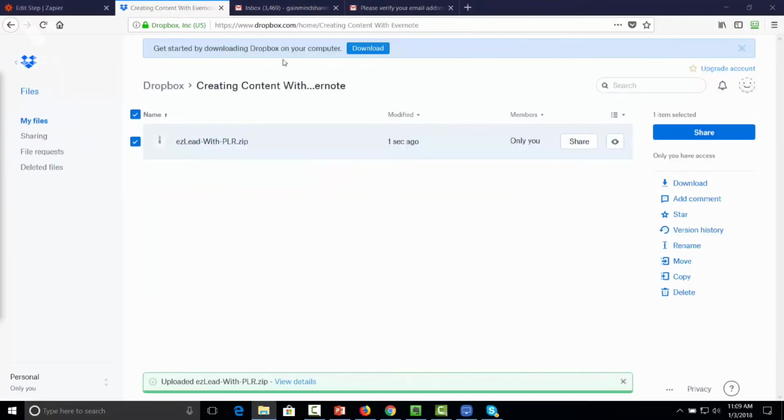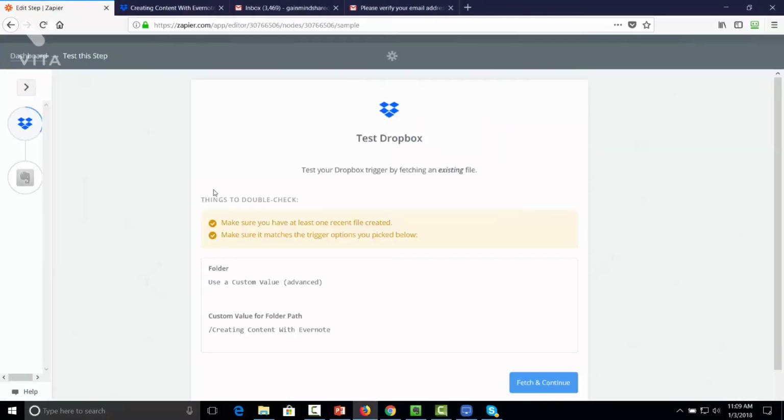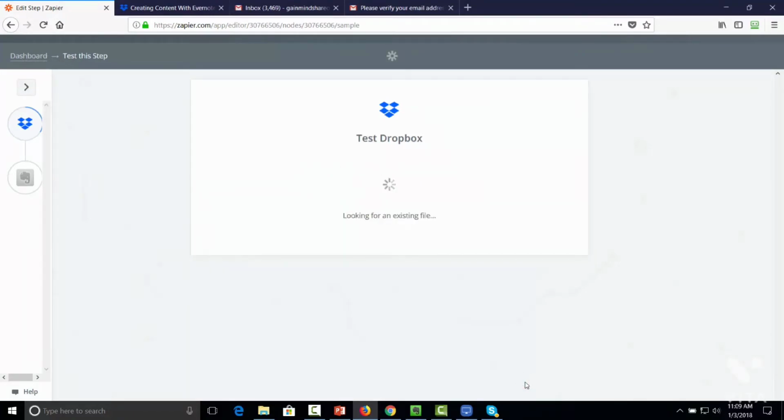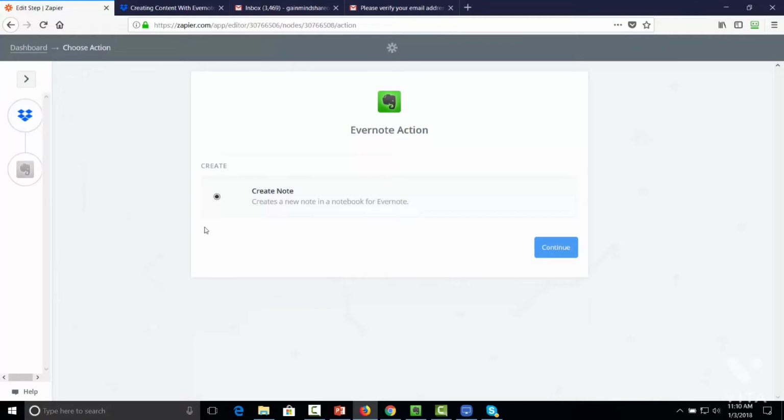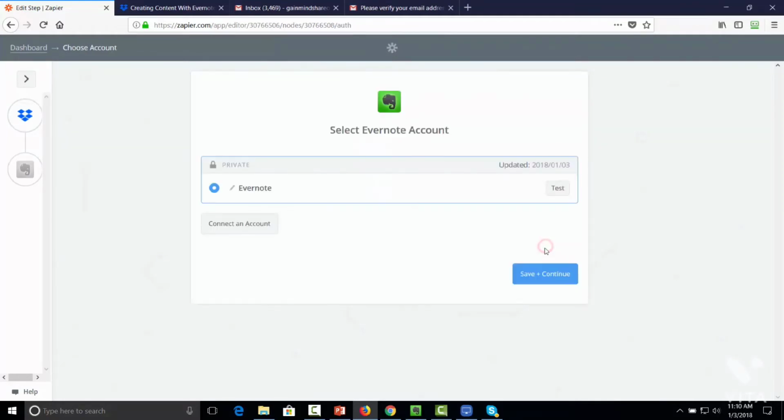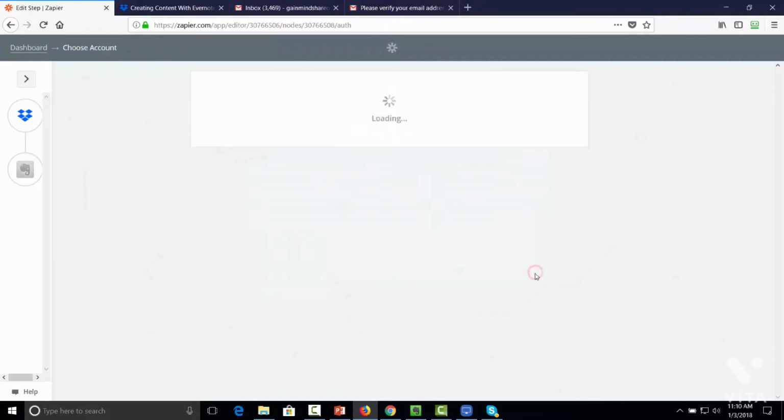We can now verify that our file is now in Dropbox. So now let's go back to Zapier. And we are now back at our fetch and continue step. So we're going to click continue. Our test is now successful. We'll then click continue. We're now going to go to the next step where we create the note in Evernote. We're going to test our connection and then click save and continue.